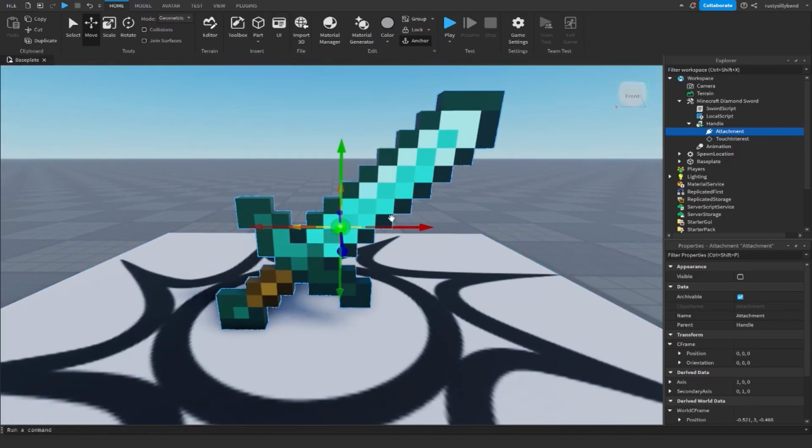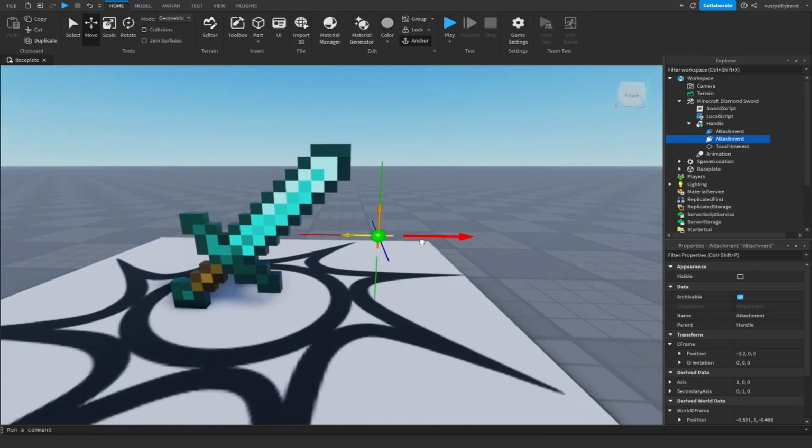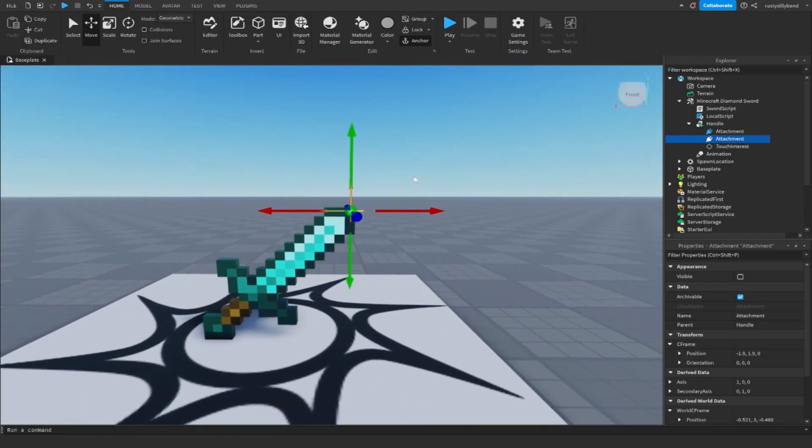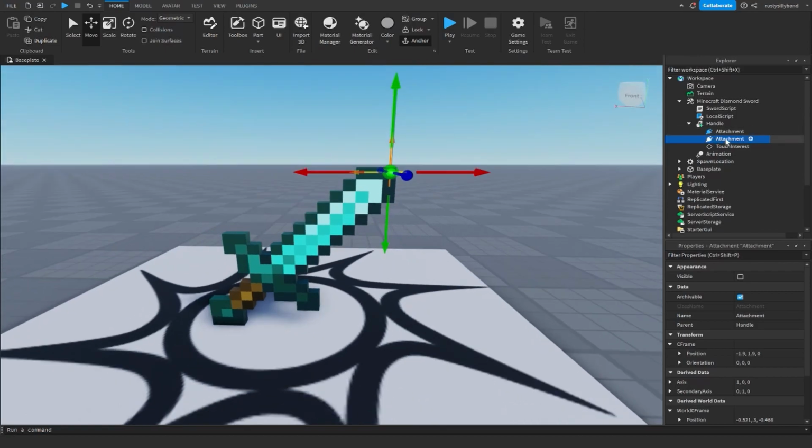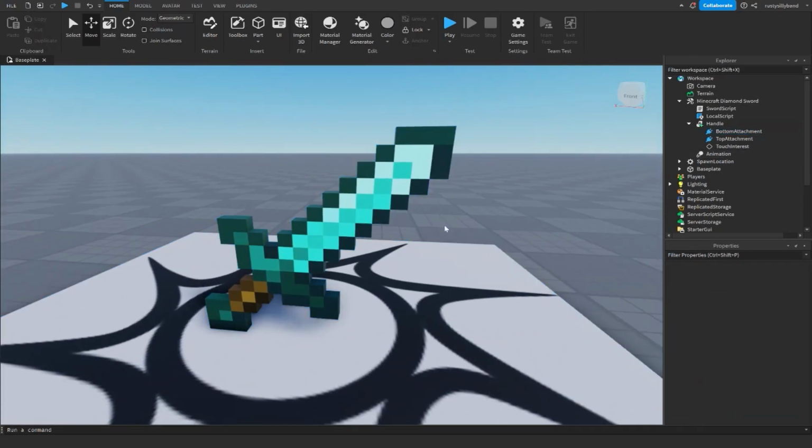Now we can duplicate this attachment by pressing Ctrl and D, and now we can move it up to the top of our sword, just like this. And just like that, it is right on the tip of the sword now, and that is perfect. Now I'd recommend giving a unique name for your attachment so we can keep them apart from each other. I'm going to say top attachment, and for the bottom attachment I'm going to call it bottom attachment. So now we've got our bottom and top attachment.